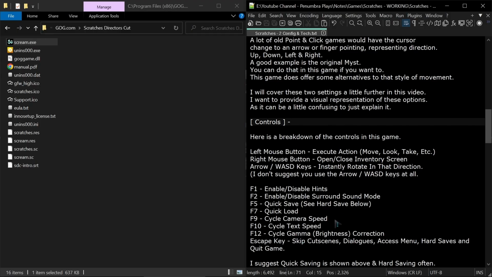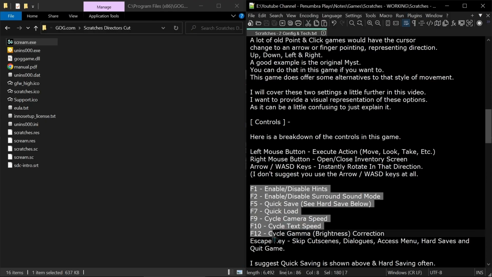And then the escape key will skip cutscenes and dialogues, and access your menu so that you can hard save, which means saving in the menu and making a physical save. It's separate from the quick save, and it also lets you quit the game. So these are your main controls.